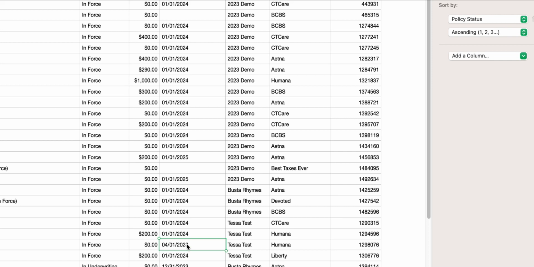You'll also notice here I've got a few little outliers. So I've got to maybe just tweak that a little bit.